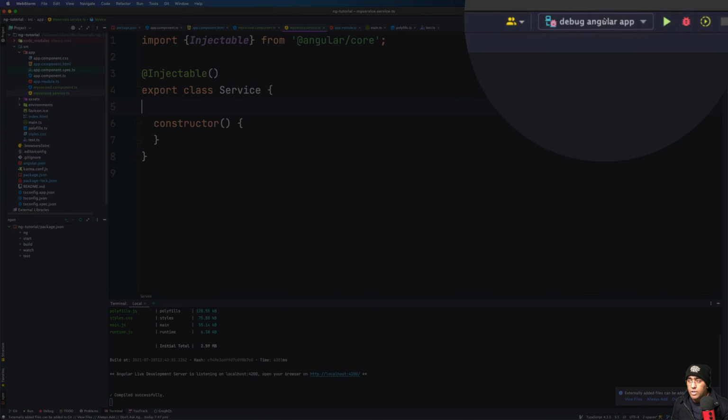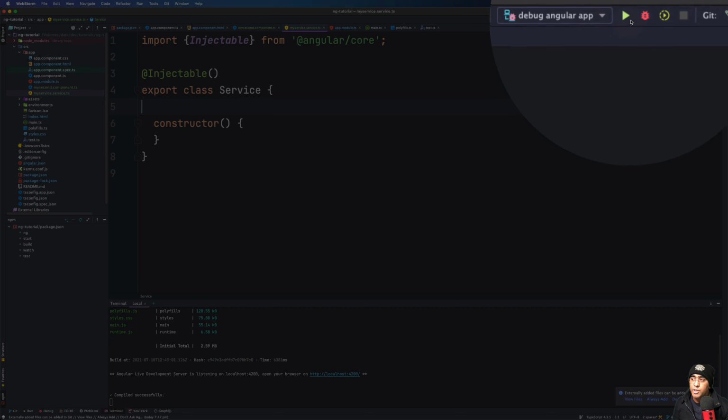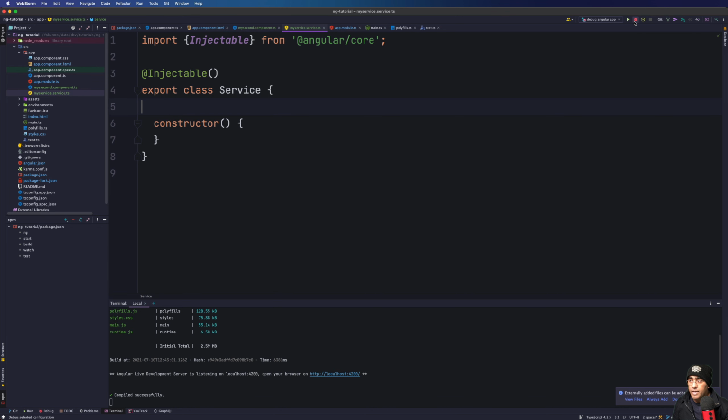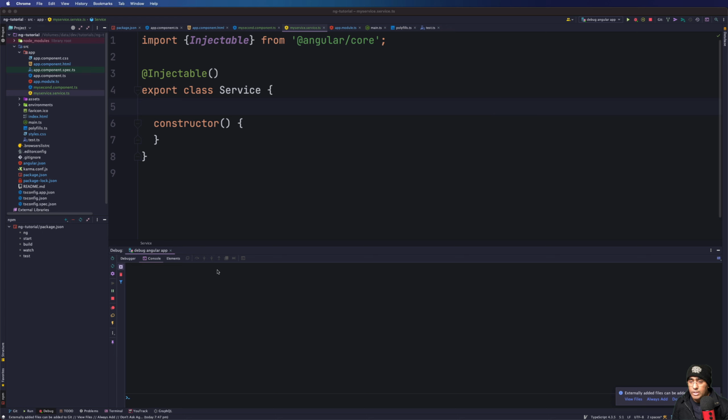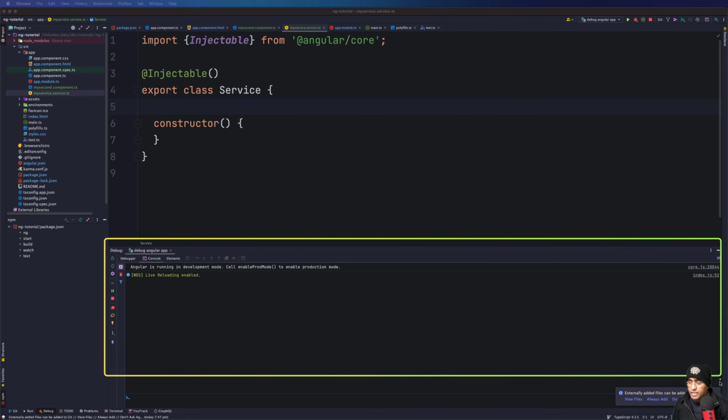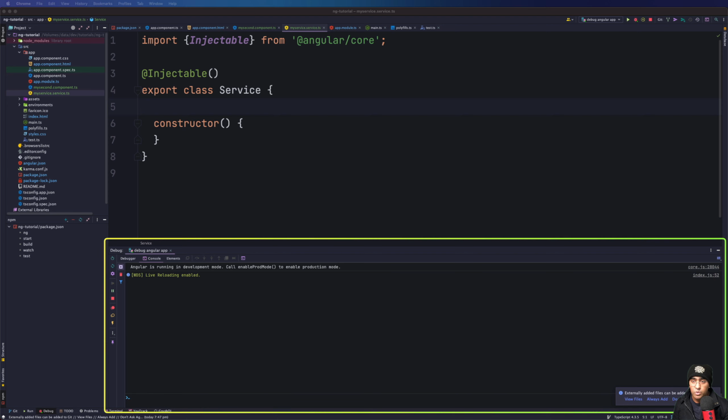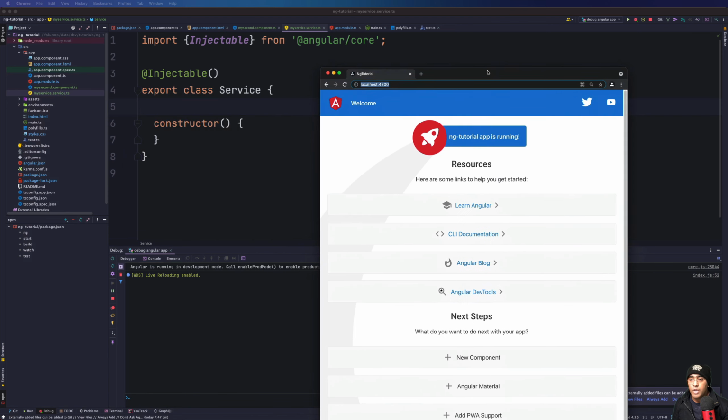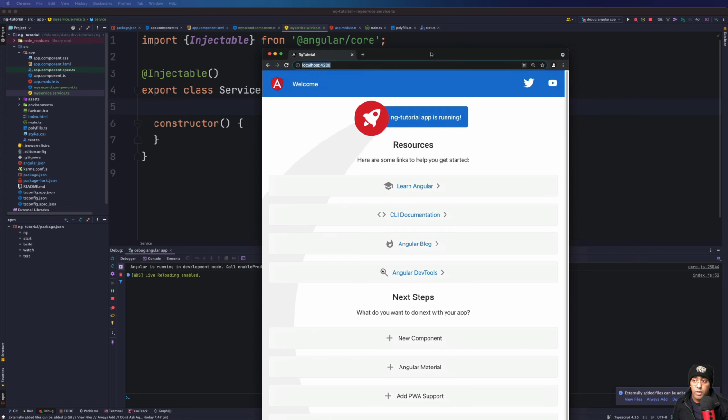Now this time, because you created this JavaScript debugger, you don't want to run it. Instead, you want to click on this debug button. I'm going to click on that, and this is going to do two things. First of all, it is going to bring up this tool window, which is a debug tool window. And it is also going to bring up this Chrome browser.